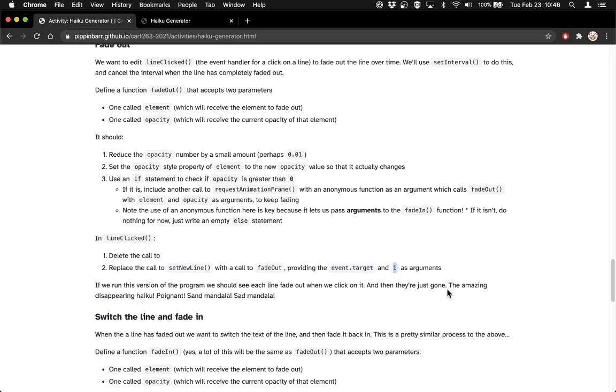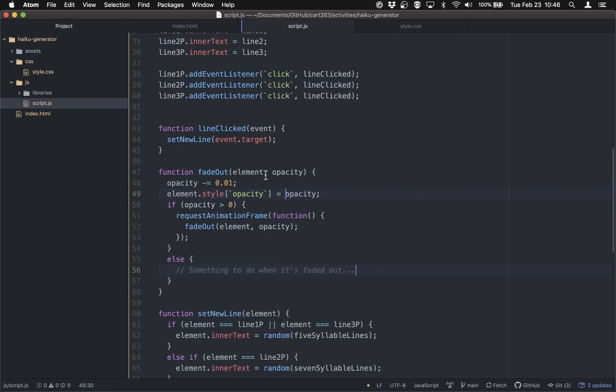We're going to assume that it has an opacity of 1. So let's do that. Instead of set new line here, let's do fade out. Event.target is the element that I want to fade out, and what's its opacity at the beginning? It's 1, because it's fading out from being opaque when I click on it. So the first time I click on any of these lines, it's going to call fade out on that line, starting with an opacity of 1.